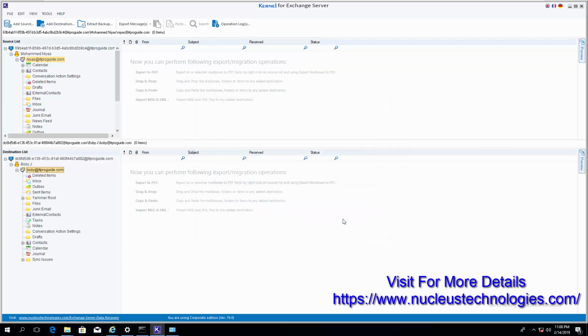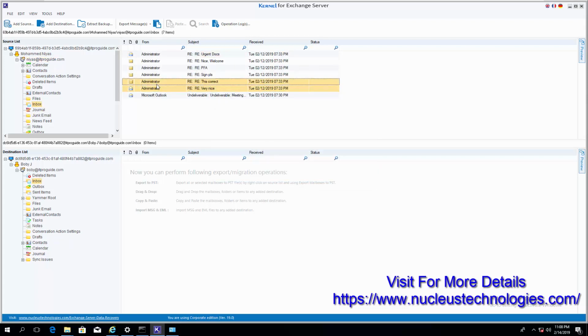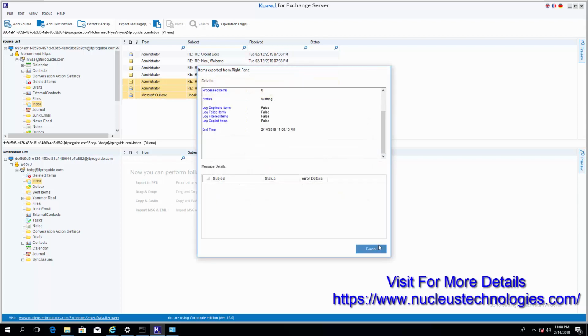Done. Now you can move data between the source and destination. For example, you go and select your inbox, select your emails, and as I said, just drag and drop.